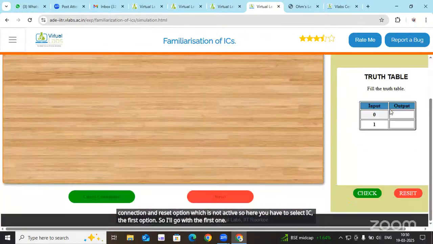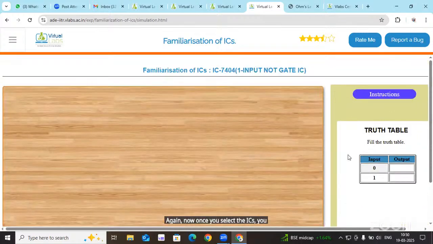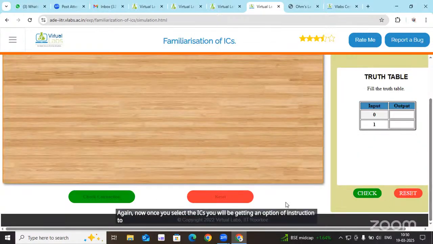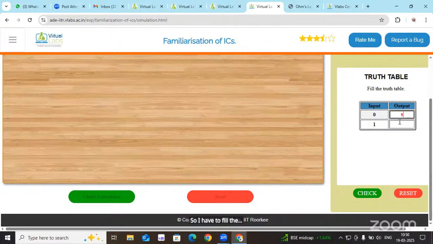Now once you select the ICs, you will get the options of instruction, truth table, check connection, reset button, and so on. So I have to fill the truth table output first. I'll be filling it.